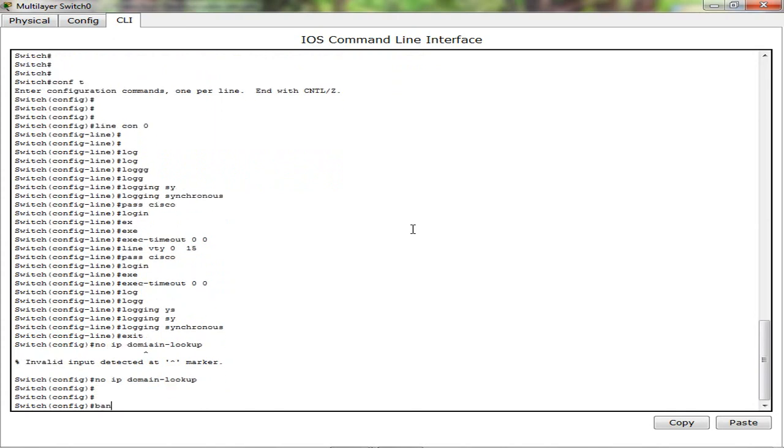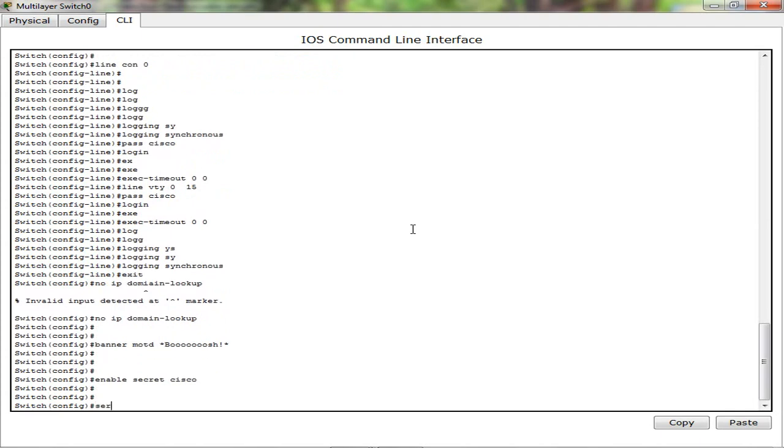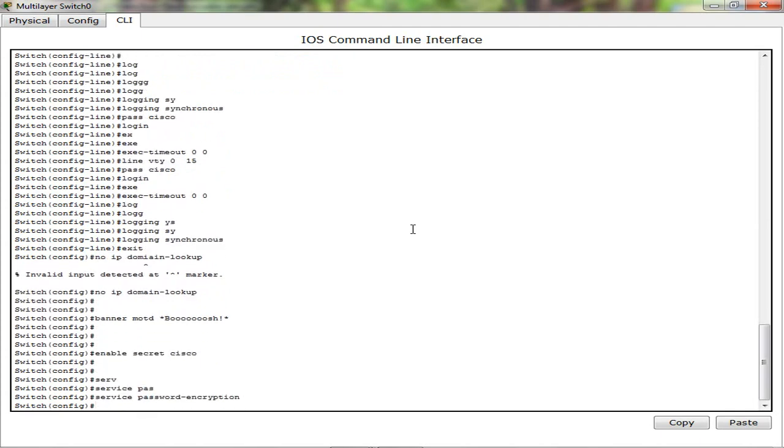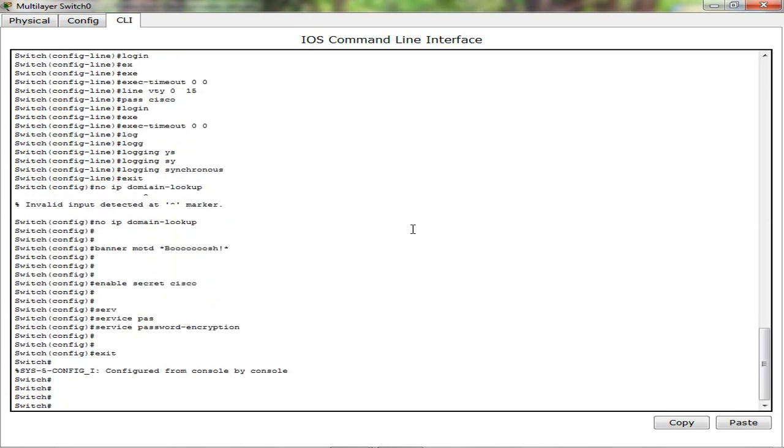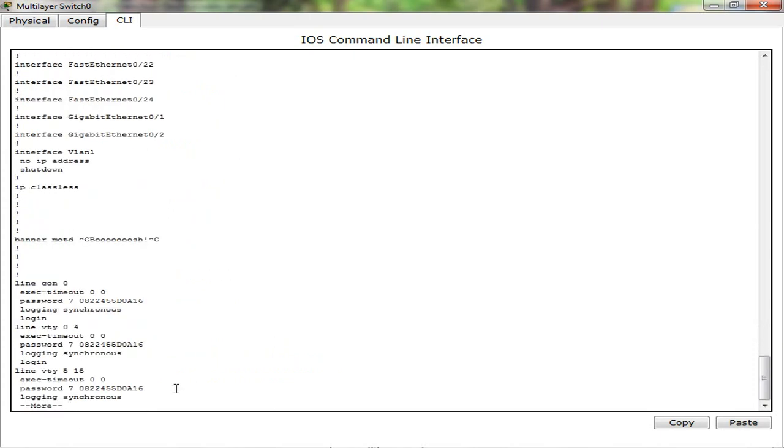We will go into banner MOTD. And enable secret Cisco, and last but not least, service password encryption. Or actually, I want to show you this. Remember, do show run. But you can do that from any config. You can also do that on switches.